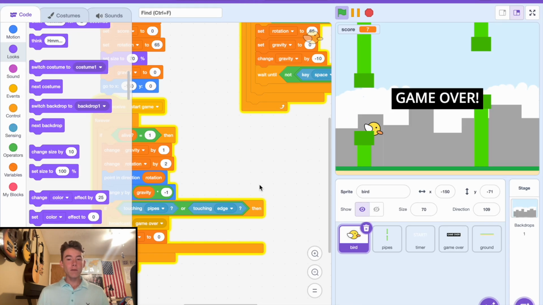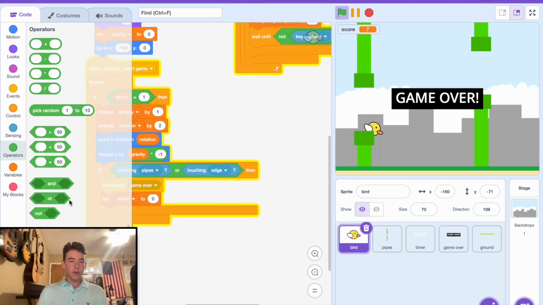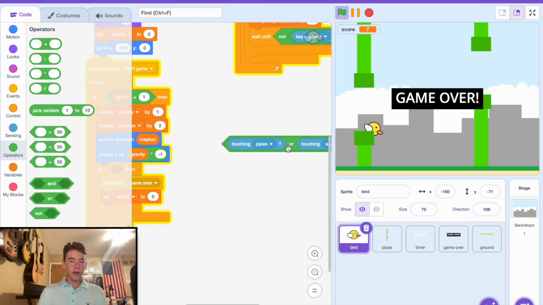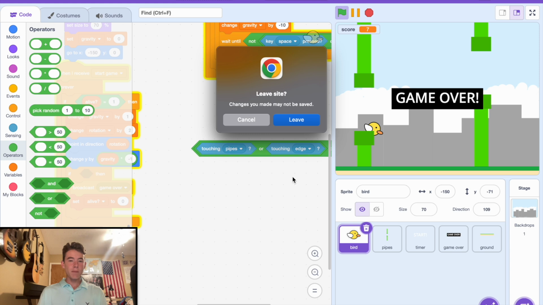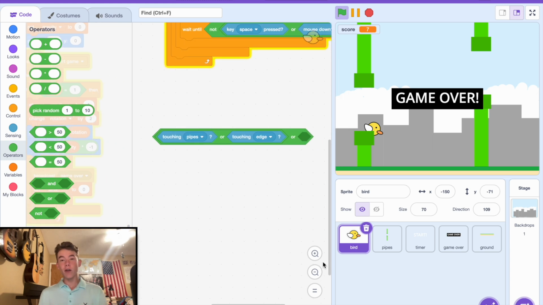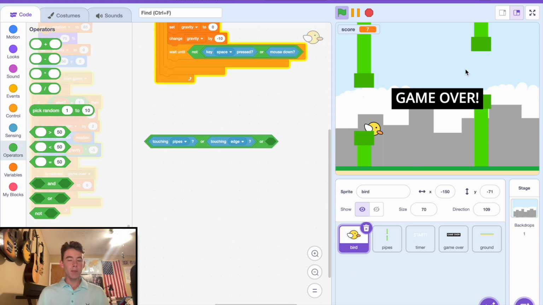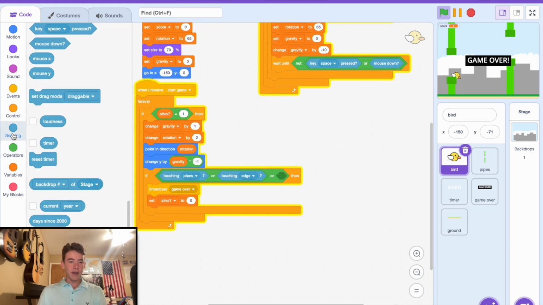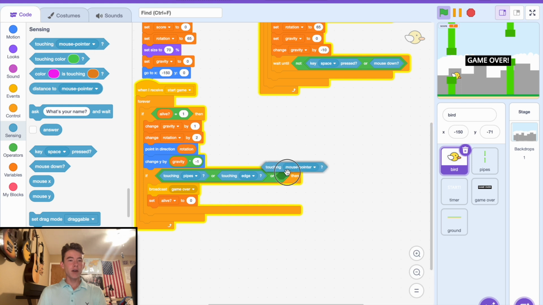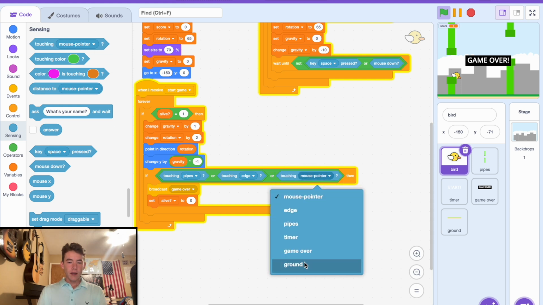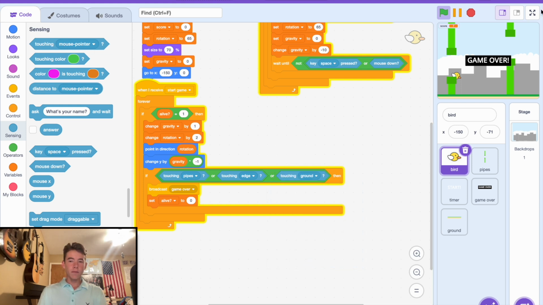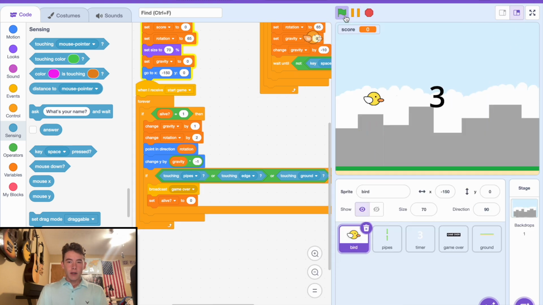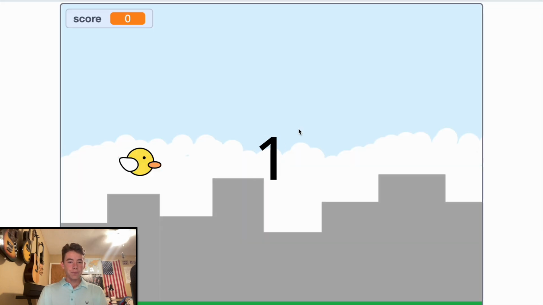And the last thing you need to do for this game is go to the bird sprite, and then we're going to add the ground to the collision point. So just add on an OR operator block there. So if we're touching the pipes, or touching the edge, or the ground, we're going to broadcast our game over message, and that's going to make the bird stop. Snap that back in, and then add in the touching ground part. Add that there, and we have it looking good. And then we're going to go ahead and run this and see how it looks.